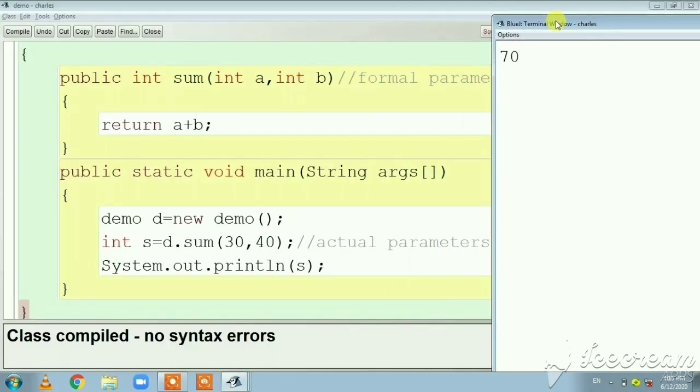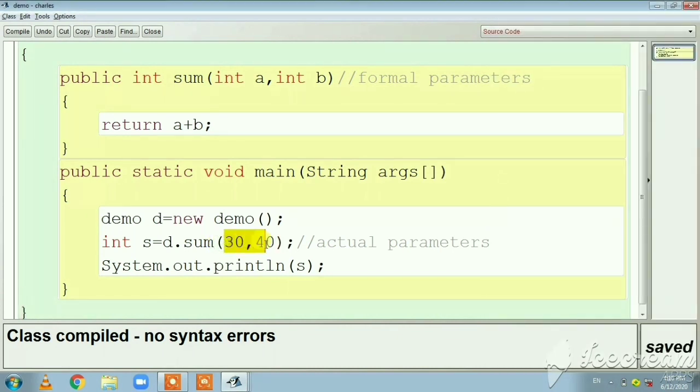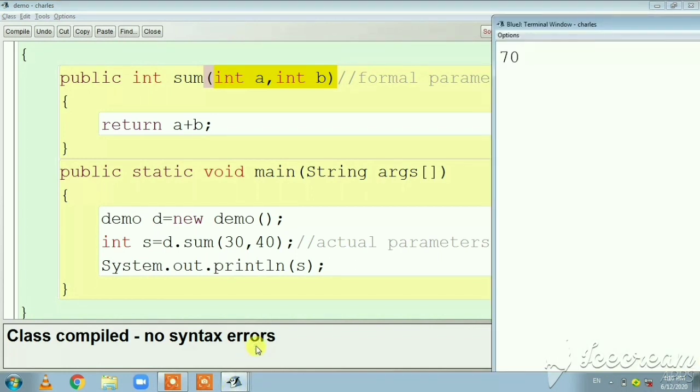Now see here, formal parameter is used at the time of declaring the function and actual parameter is used at the time of calling the function. So 30 is passed to the variable a and 40 is passed to the variable b.